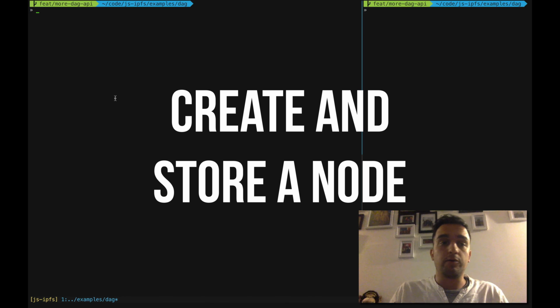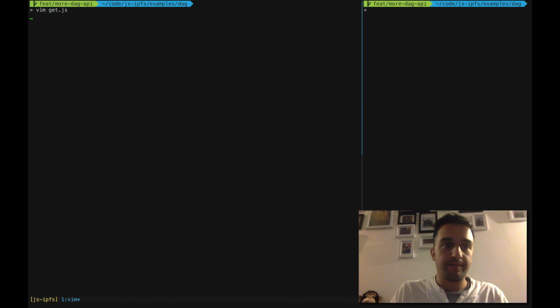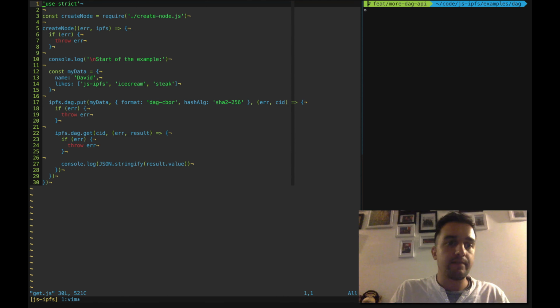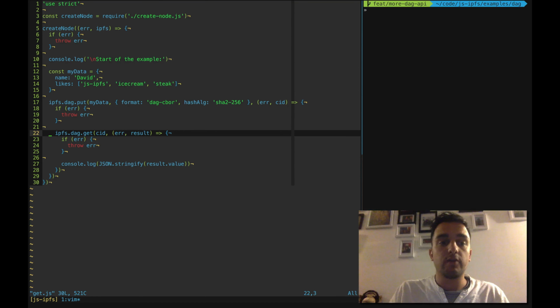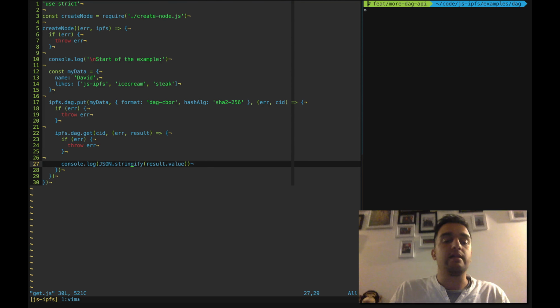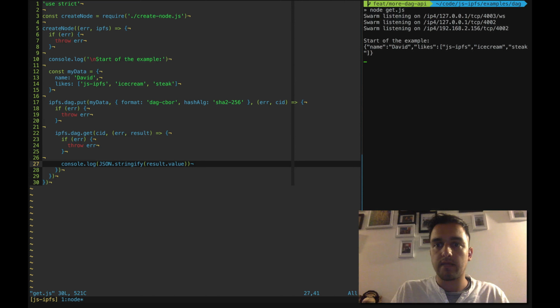Okay, now that we know how to store it, let's see how to retrieve it. Second example is get. So same thing, storing the node. All I have to do is a dag.get to the CID that I received before, and I will get back an object called result, and this object will have a property called value, and this value will be the object I stored. So again, if I run it, I get back the object I had stored.